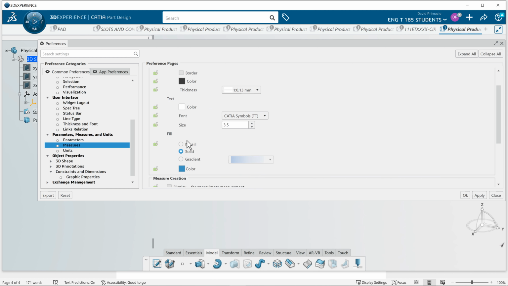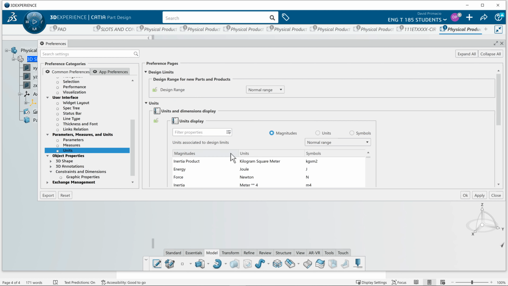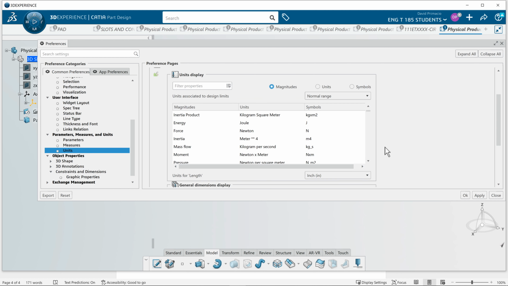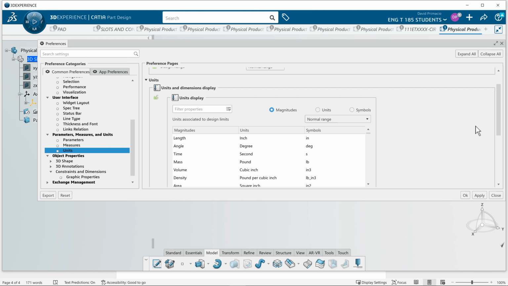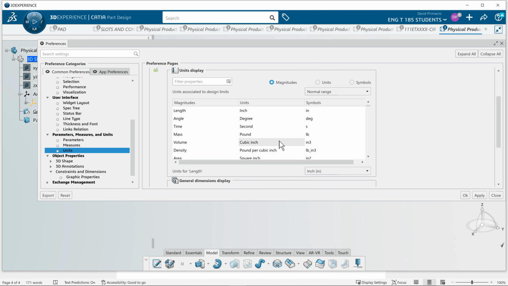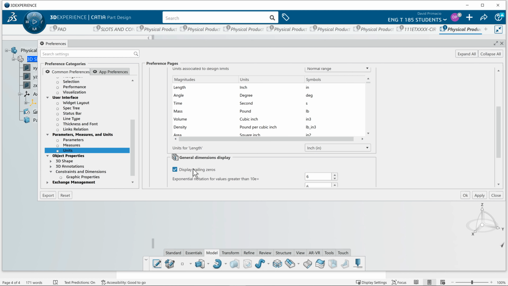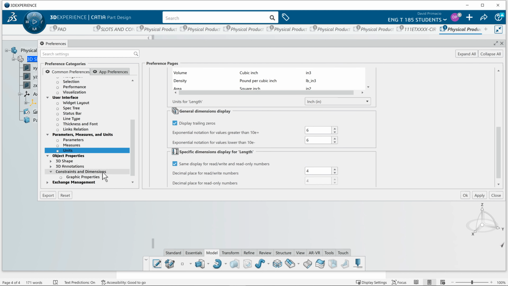Your measurements, make sure this says CATIA, that's a key thing. And under units, make sure you change everything to imperial standards that we're going to be using, which is all the top ones. See, all these are set to pounds and inches. And you make sure the display's turned on, and this is set to 4 for each one. You have to click on each one to make sure they're all set to 4, they're all set to 3 by default.